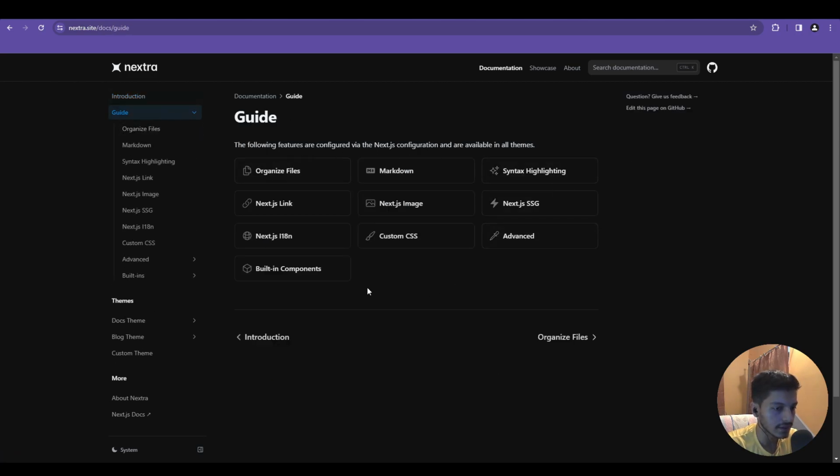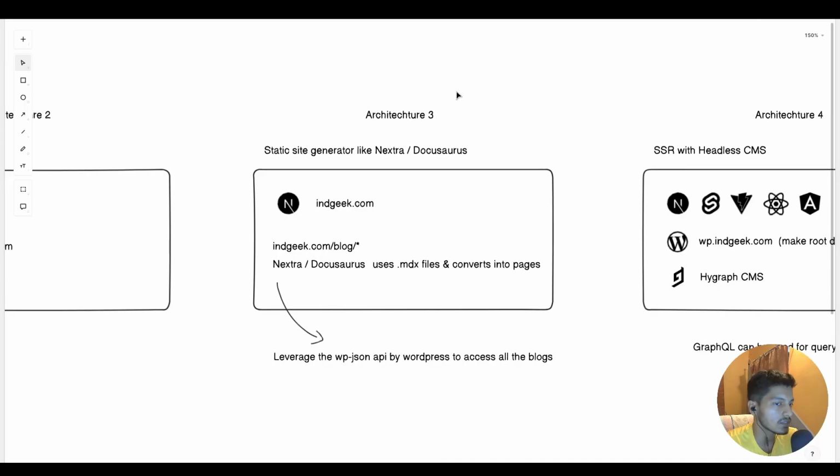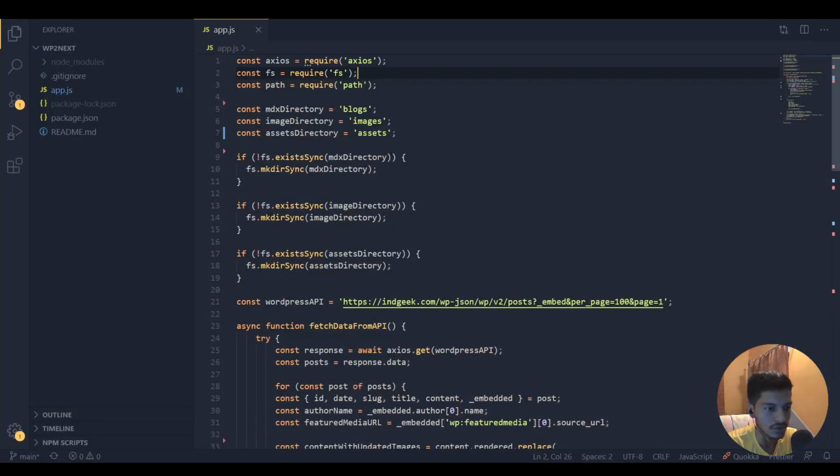Here are a few things that you can explore. Let me just give you a brief about this. We had to export each and every page we had in WordPress to MDX files, basically the blogs. For that, I have written a simple script. Let me show you that.